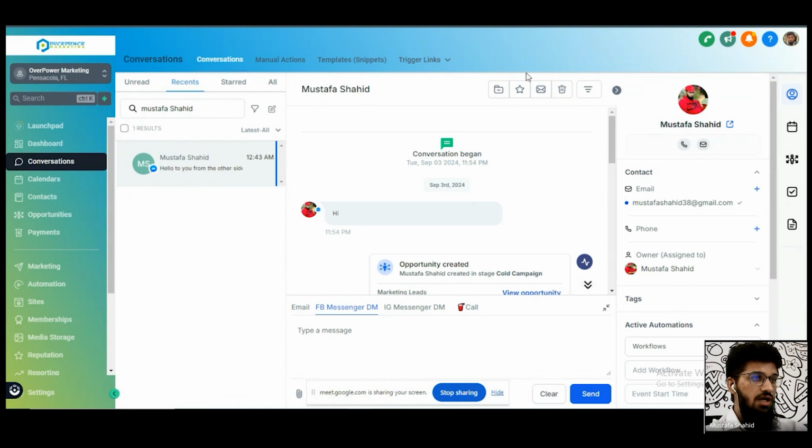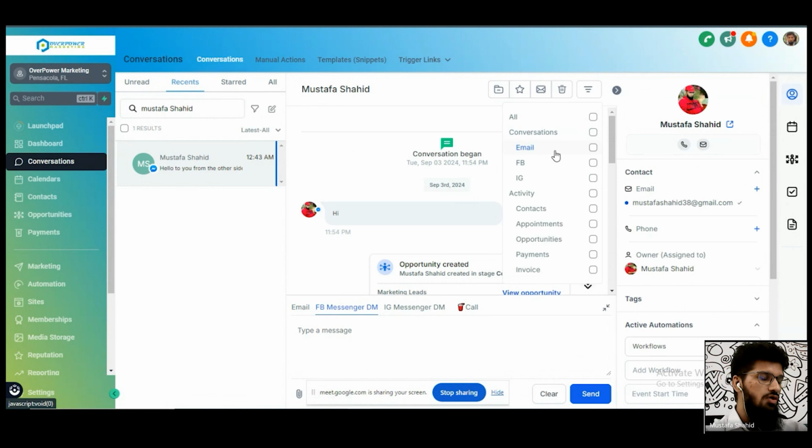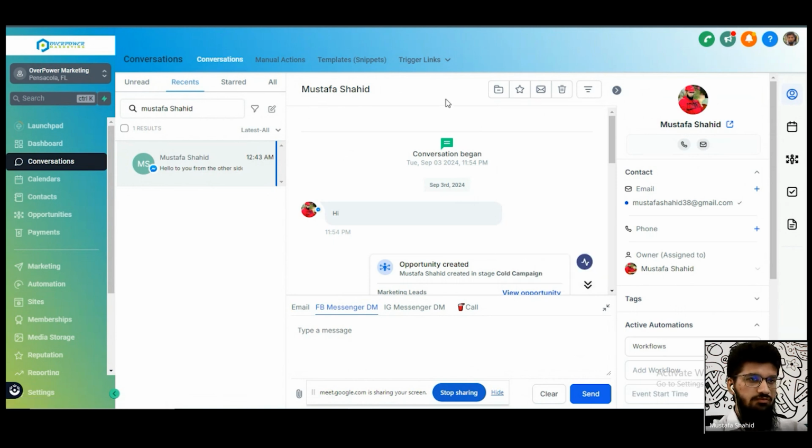And from this tab, I can even mark it as starred. I can archive it. I can mark it as unread, so it's in the unread section. I can delete it as well. Or I can just select the filters, and based on the filters, the number of conversations would show up.